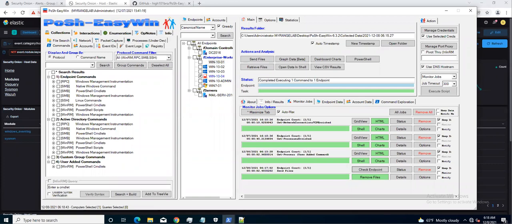In this particular demo, we're going to show how to push files to an endpoint. Could be logging mechanisms, it could be PowerShell scripts, could be binaries, anything you want. The previous videos we showed a lot of how to pull back data, but this is a bit different. We're going to show you actually how to push certain things using Posh EasyWin.